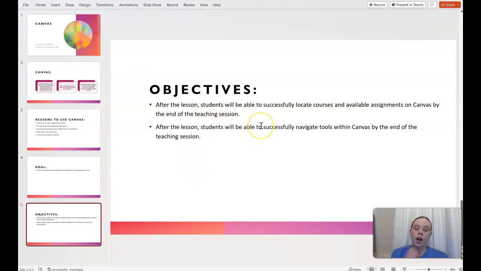All right. And so the objectives that you should have learned after this lesson were to be able to successfully locate the courses and available assignments on Canvas, and to navigate tools within Canvas by the end of this teaching session.